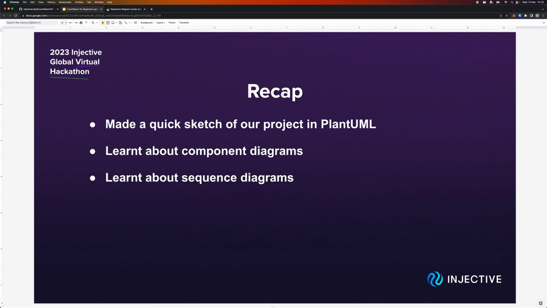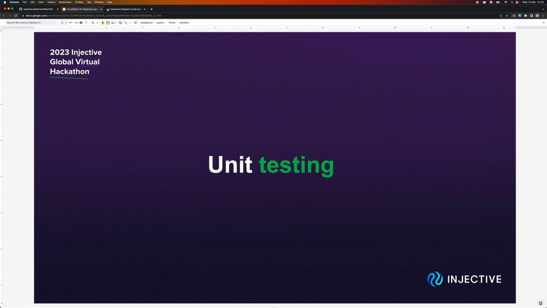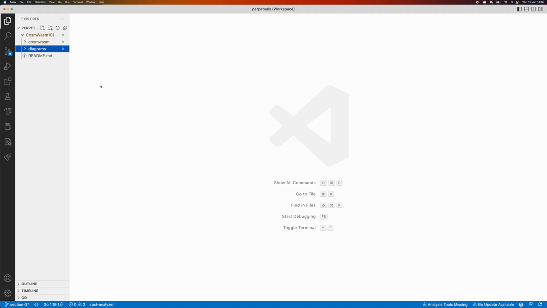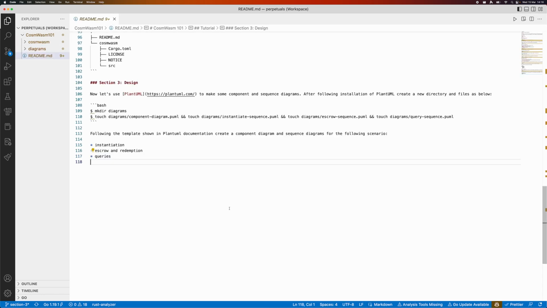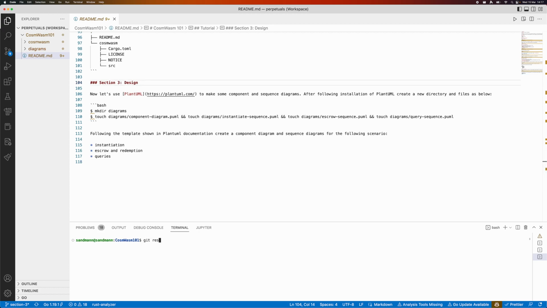All right, so actually, the next section says unit testing, but what we're going to do now is get our hands dirty and implement some of the functions. So let's write some code. If we navigate back to the IDE and look at the README, and let's open the terminal again. Now we're at section 3 design. So let's just kill this quickly and we go git checkout section 4.